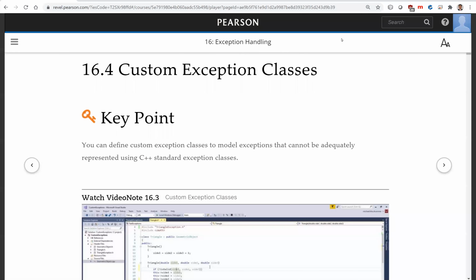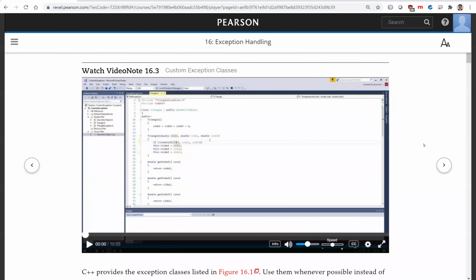Hello, in this video, we will introduce custom exception classes. You can define custom exception classes to model exceptions that cannot be adequately represented using C++ standard exception classes. Let's look at this example now.